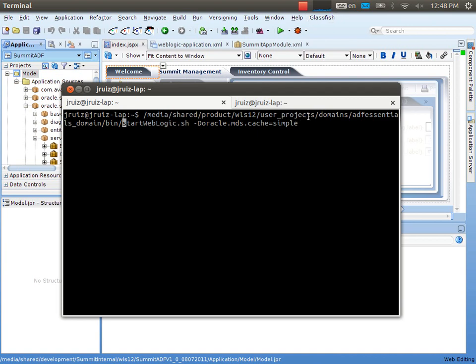I have previously created a domain that is only intended for ADF Essentials applications. So this domain doesn't contain any of the JRF libraries that you would normally install into a Weblogic or WebSphere application server if you want to install the ADF runtime. So for this one, we're not gonna install any of that runtime, and we're gonna start up the server using this property here about the MDS cache.